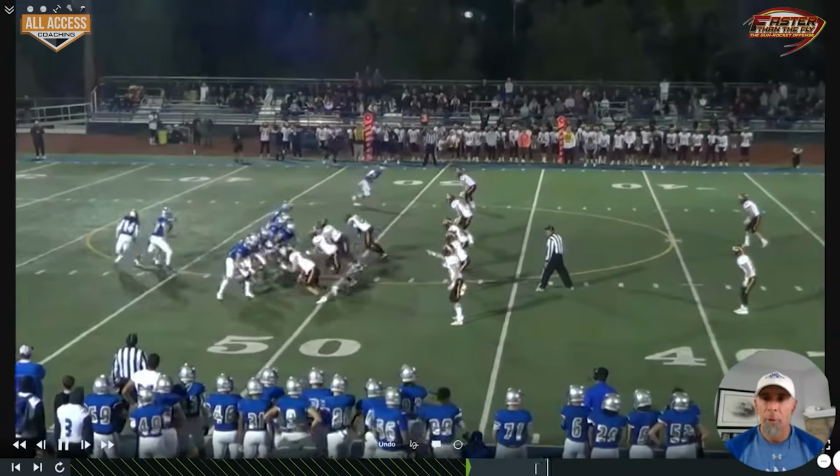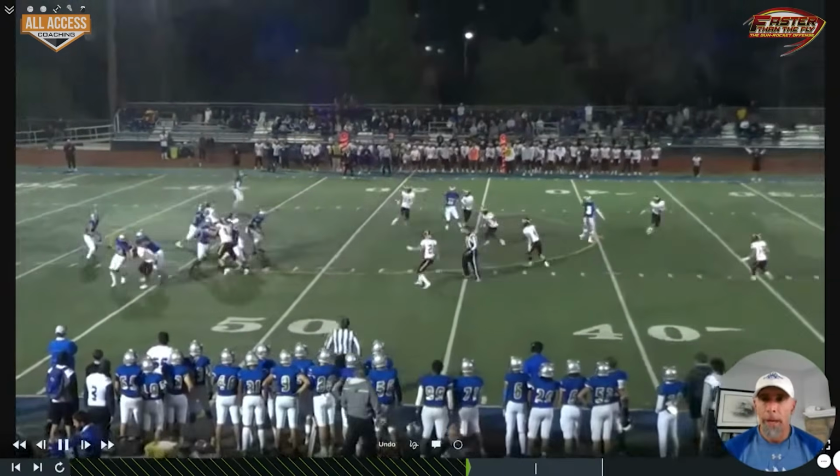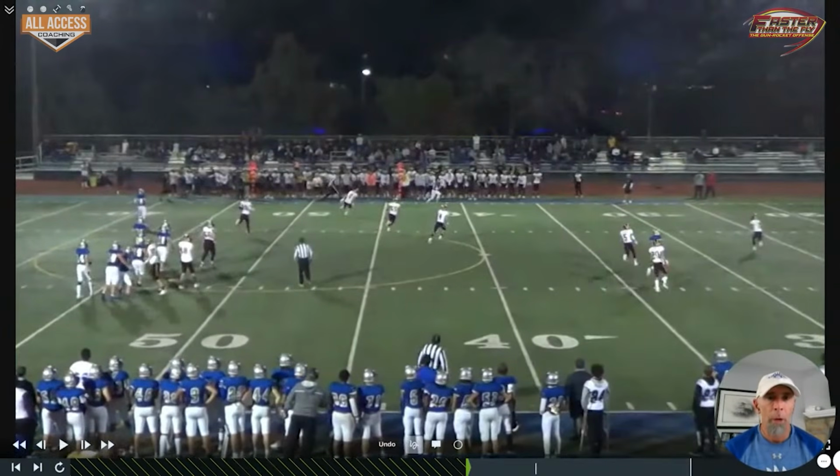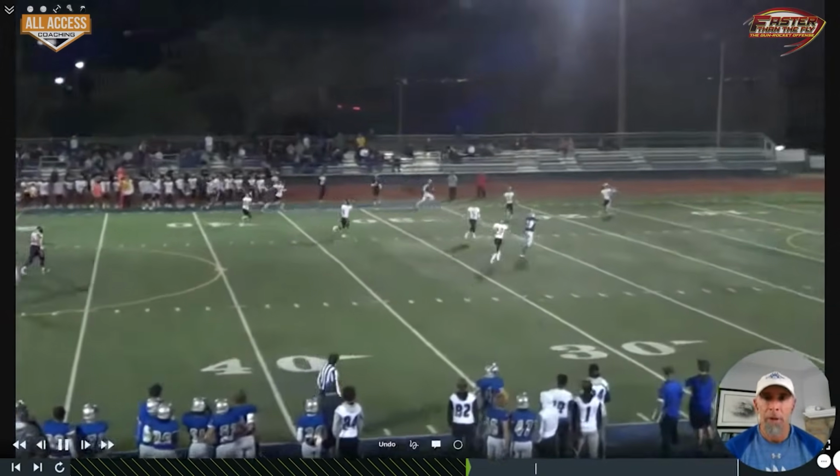Another one right here. Now this one here, our quarterback kind of holds the ball a little bit longer, scrambles out, and there's our swing who just turned it into a wheel right there because there was no one downfield.